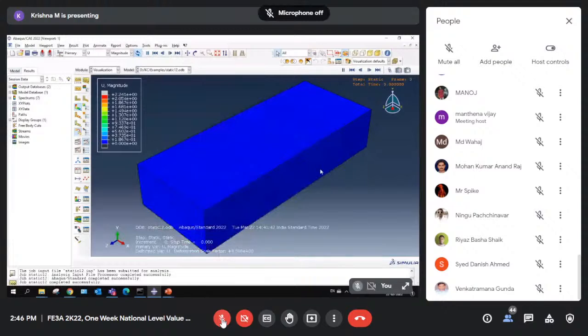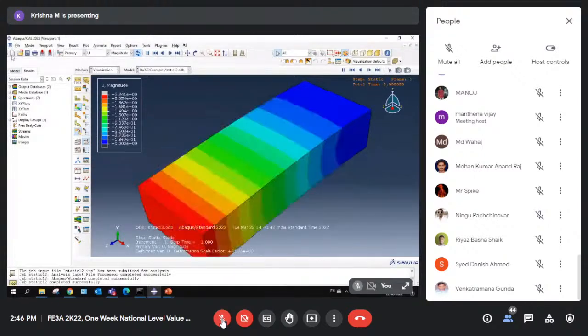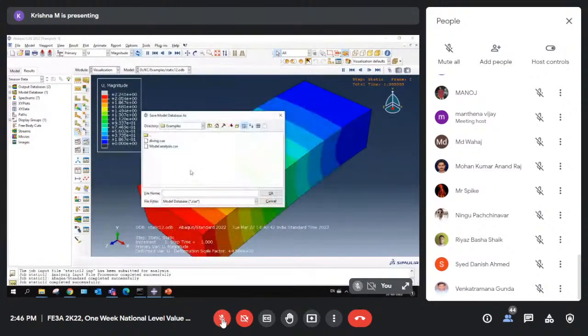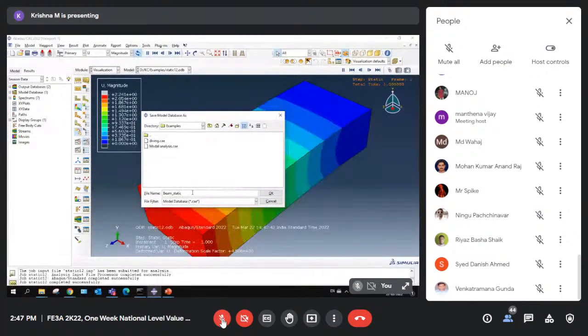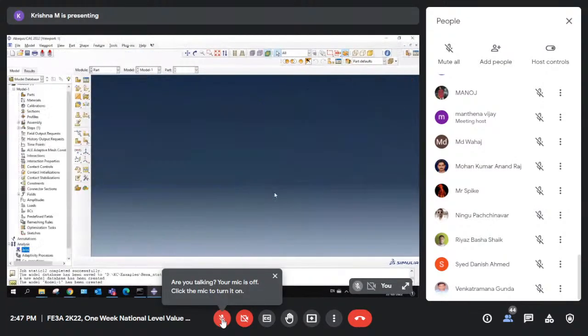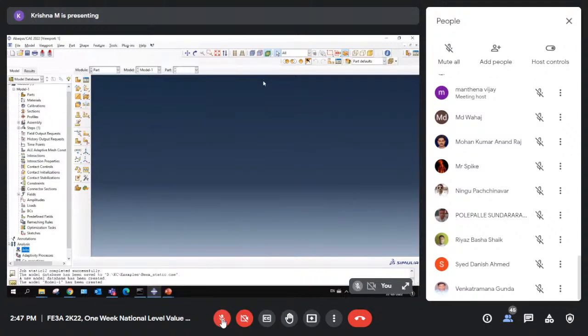So this is a normal static analysis that we have. Let's go for another one. Let's do a dynamic analysis. I'll give a sample example here. Think about a person sitting on the end of a beam, and he has jumped off.